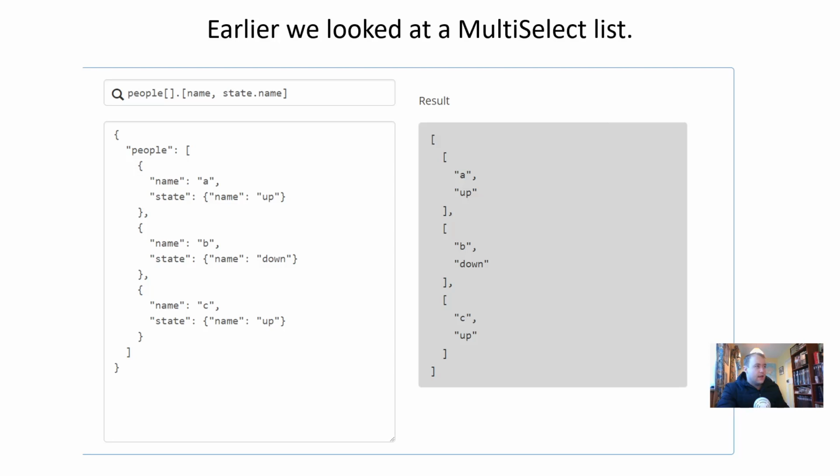Here we've got a multi-select list. You might recognize this from earlier. We've got name, comma, state name. So we're extracting from the name key and we're extracting from the state collection. Because it's state.name, the dot is there because there is no value that's just laid out next to the state key. We have to do .name.